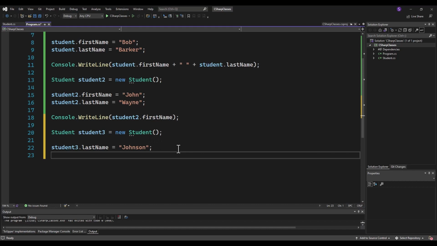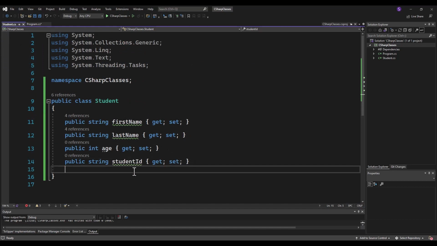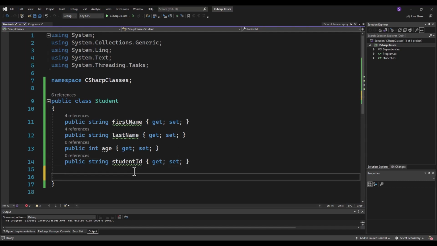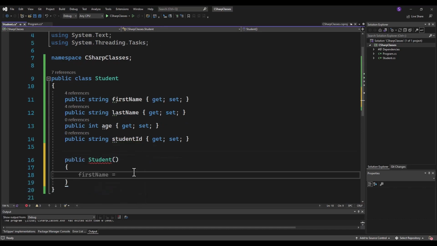I would like to make a rule saying, hey, we have students, and we have different properties of a student, but I need to make absolutely sure that they have certain pieces of data filled in. We can do that. We can create what's called a constructor. Here's how you make a constructor. Public Student, parentheses, squiggly braces.